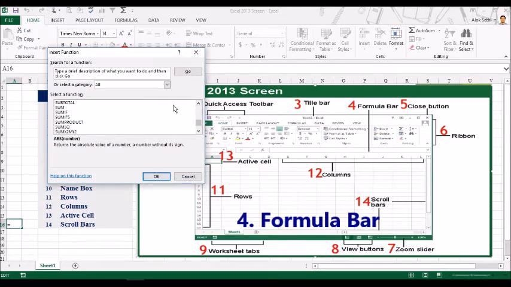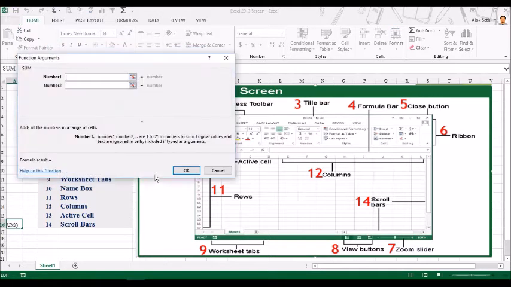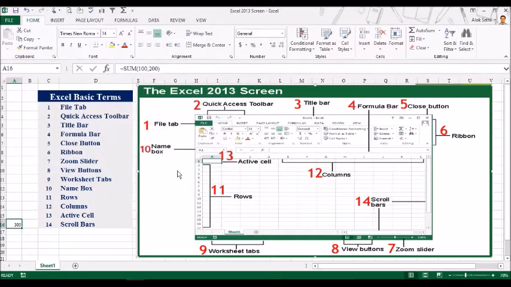For example, we'll take sum again and press OK. So it will open a dialog box to put arguments, like I put 100 and 200, but I just want to take 2 numbers only, and I press OK. So it'll give me 300. This is the cell where the answer is provided. This is 300. So this is the formula bar. You can put the formulas.